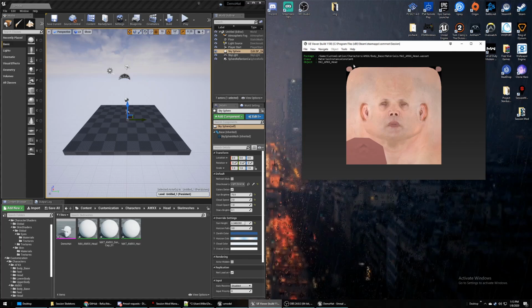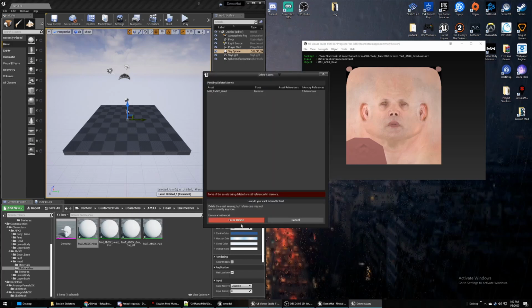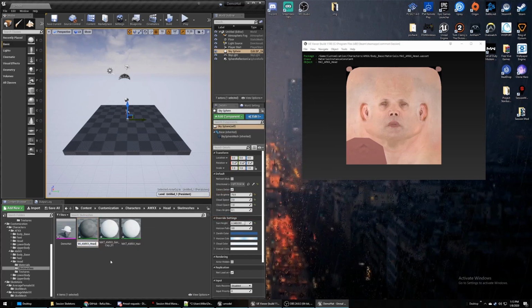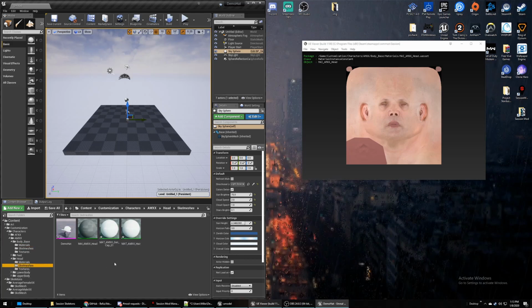Then we'll move on to the material instance for the head skin. So again, we'll create material instance, copy the original name, delete the original, rename the instance, and then this will be going into customization, so make sure you're paying attention to that. This doesn't go into the art, this goes into customization. So we won't be needing that art anymore. Customization, character, male, body base, materials. So we'll take that, put it into materials, move here.